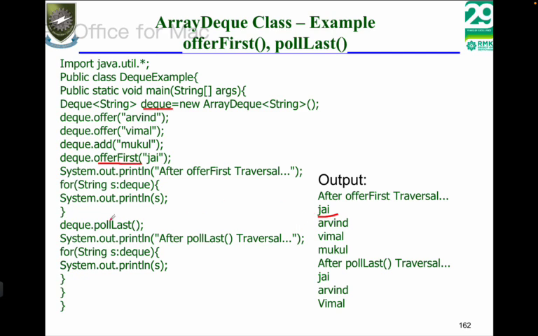In the same way, I use a method called pollLast. pollLast means it will remove the element present in the last position. So what is the element present in the last position? Mukul. So Mukul will be deleted and the rest will be printed. So you will have Jay, Arvind and Vimal. This is just an example of two methods. You have a number of methods associated with it.